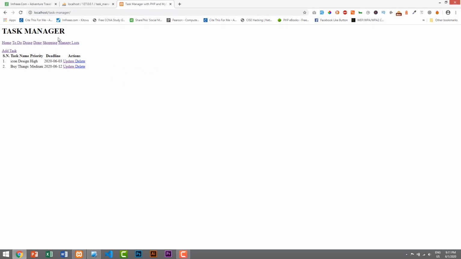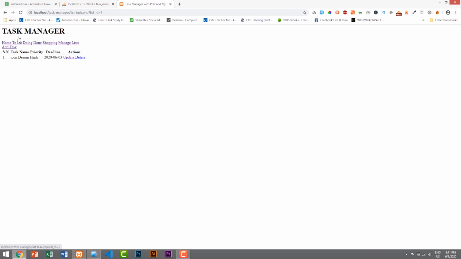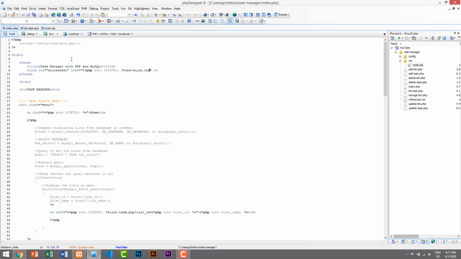So let's go to our browser and refresh our home page. If the link is correct, then we should see some changes. So I'll refresh the page, and here you can see the default margin and padding is gone, and our font has also changed, but we have not added the CSS on our other pages. The list task page does not have CSS, and the add task page also does not have CSS. Now we need to link the CSS in all of our pages.